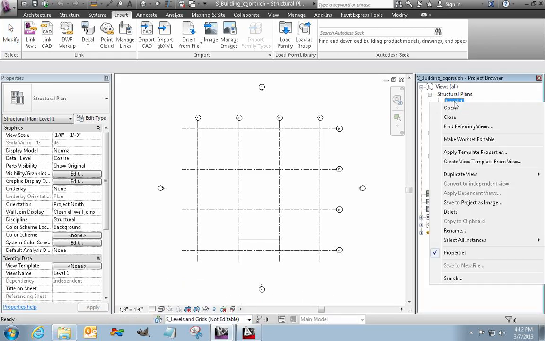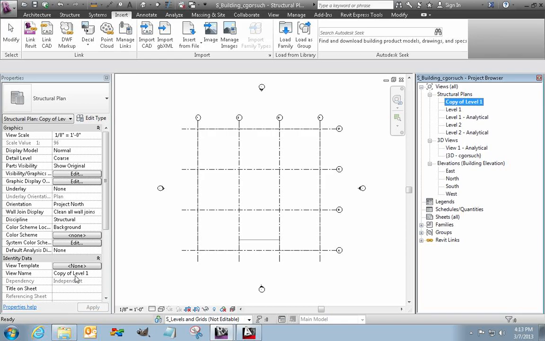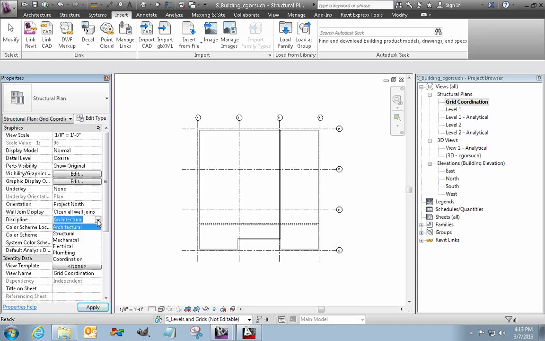And the next thing I'm going to do, I want to duplicate this view. I'm going to call this view grid coordination. And this is not a structural, this is a coordination view. Why? Still not showing up there. What happens if I turn this into architectural? Still nothing. Oh well, back to coordination.